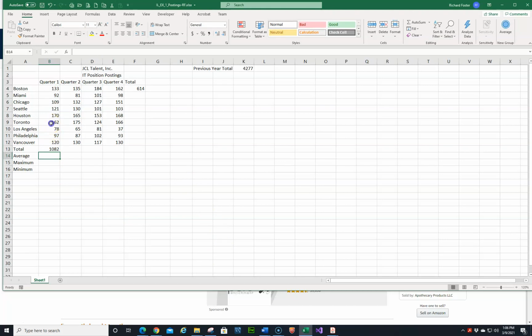So let me delete this 162 here. And let's hit the AutoSum again. Notice that it automatically updated. But let me hit the AutoSum again. Notice that it only goes up to here because this is a non-number cell. So then we can just expand it however way you want to do it.